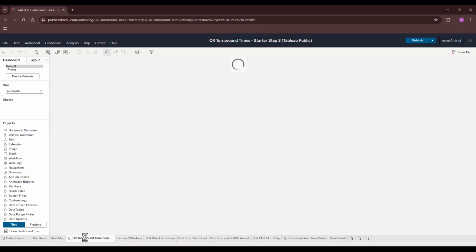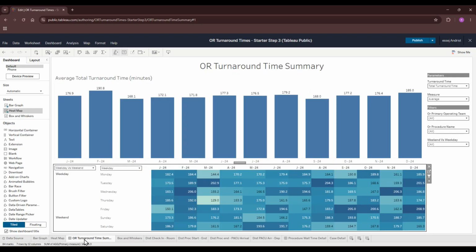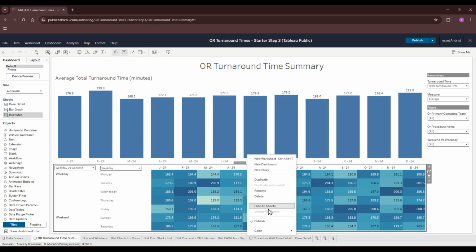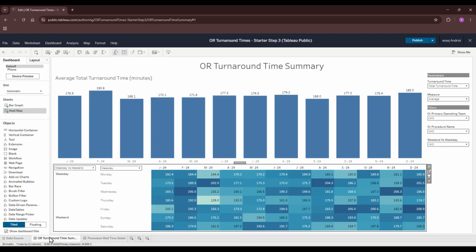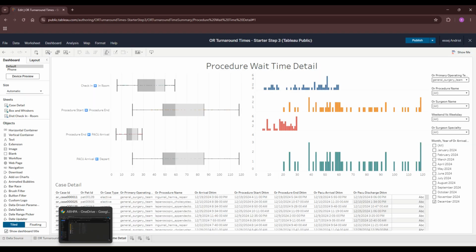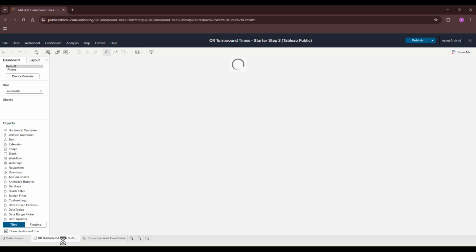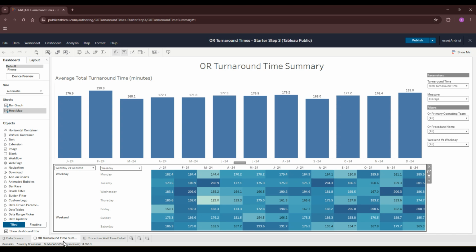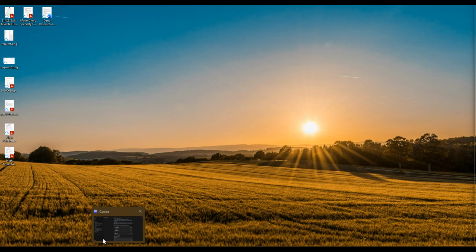Okay, so what I'm going to do is go to the dashboard, and I'm going to right click it and choose hide all sheets. And I'll go to the second dashboard here and do the same. So now what we have is just two tabs. All the other detail is hidden. And so this would be more like what we would publish up as the final product. So now they've got a final product they can come to and interact with that is just two tabs.